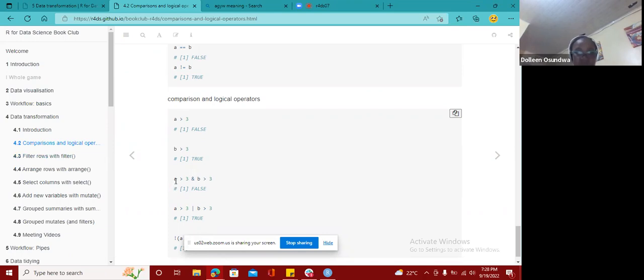Is my A greater than three and also my B greater than three? My A was one. Was it greater than three? That is wrong. That was not true. My B, was it greater than three? Yes, my B was five. It was greater than three. So this is actually false and this is true. So this is an AND expression. Both of them must be true so that a true value is output. So this is false.